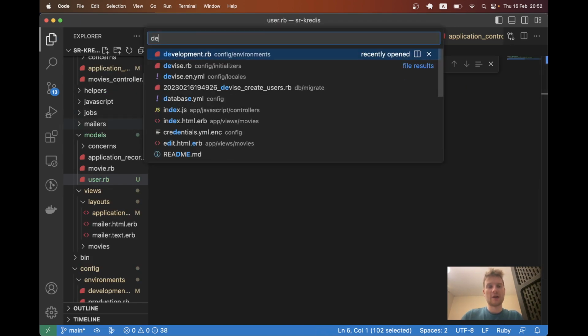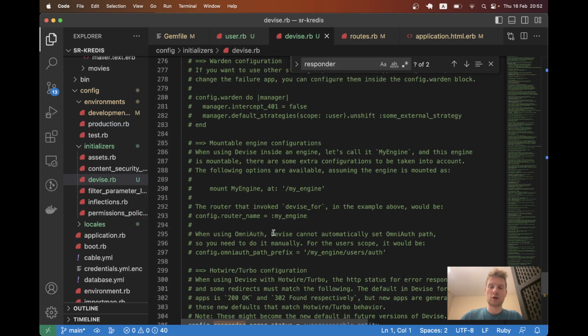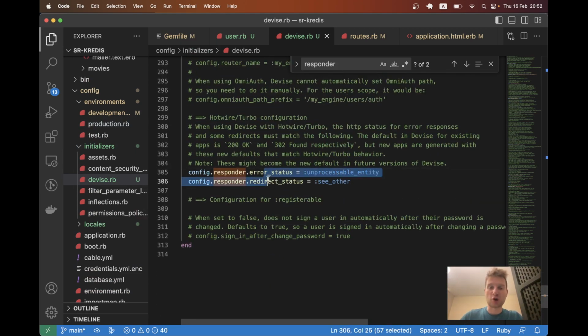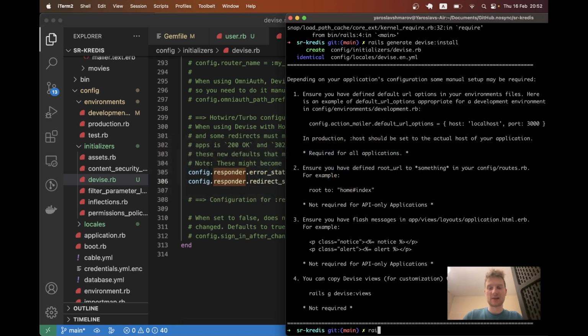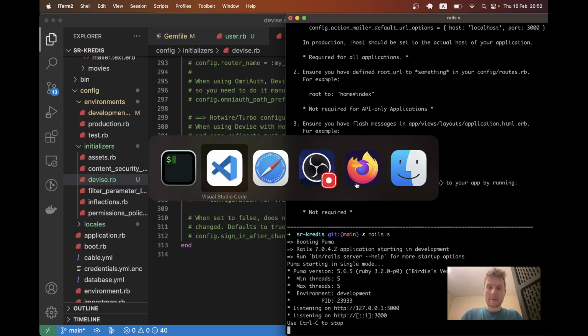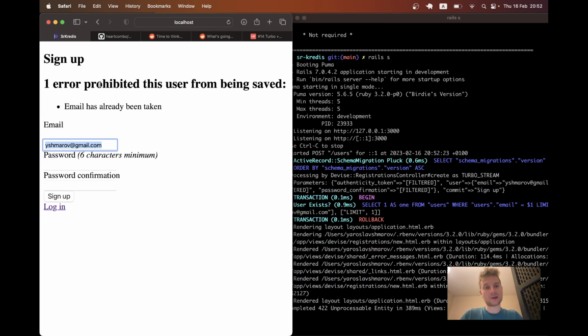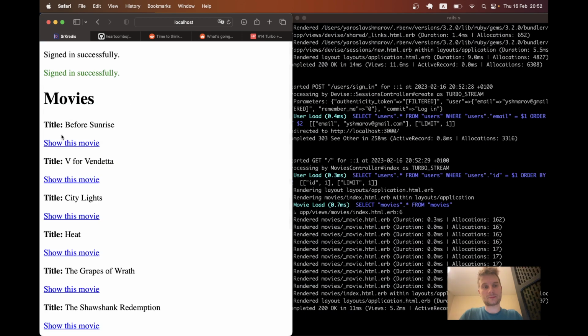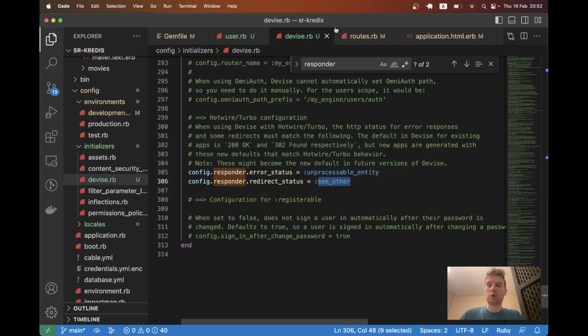And let's go to our Devise initializer. And here we see two new lines that were not present in non-main branches of Devise: responders error_status unprocessable_entity, and responders redirect_status see_other. And with these two lines inside our initializer, it should, in theory, work. So once again, I will click sign up, and here you see the errors have been rendered. I'll go to log in, and it works.